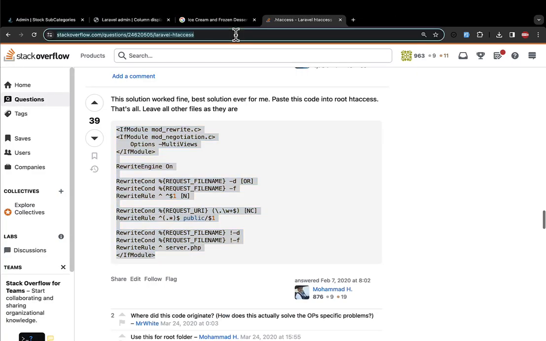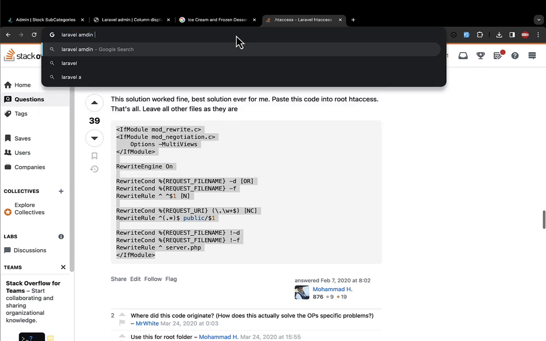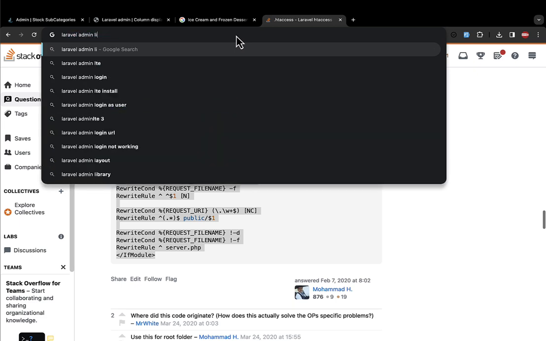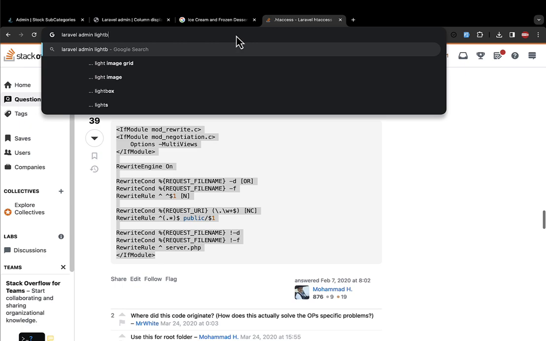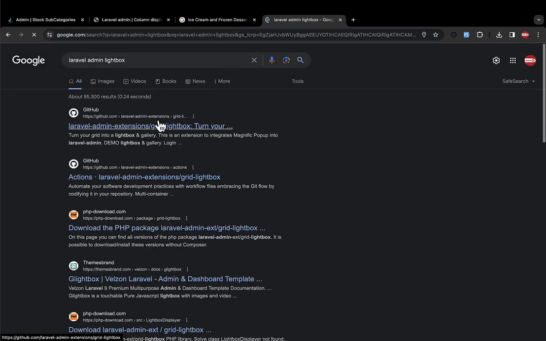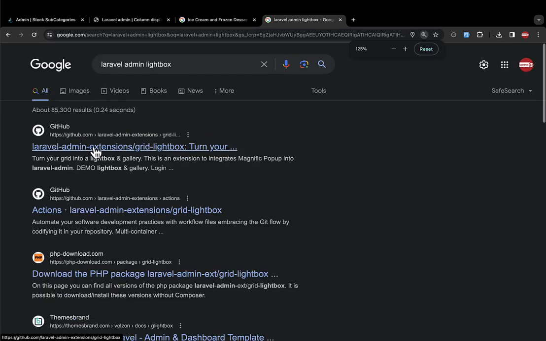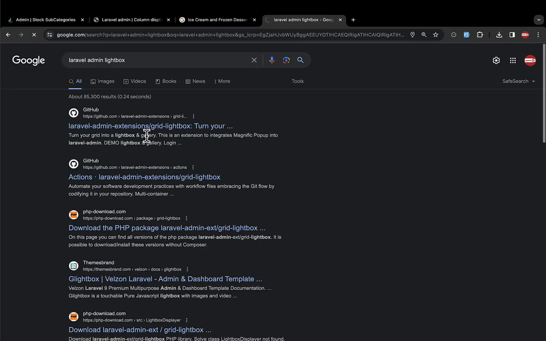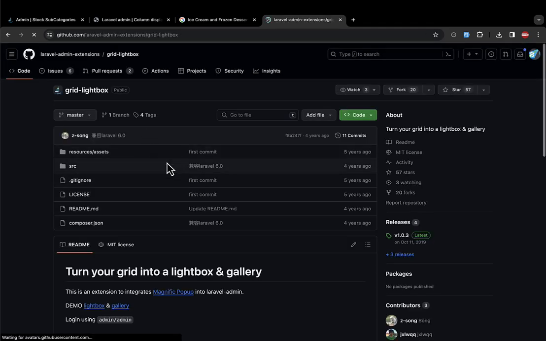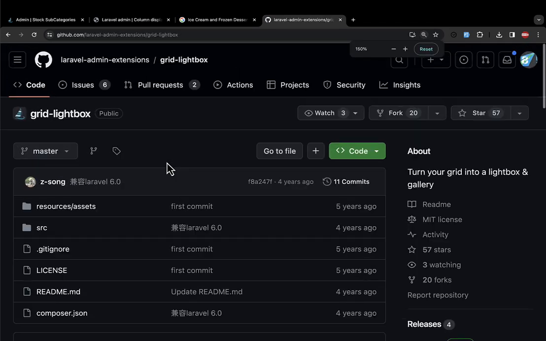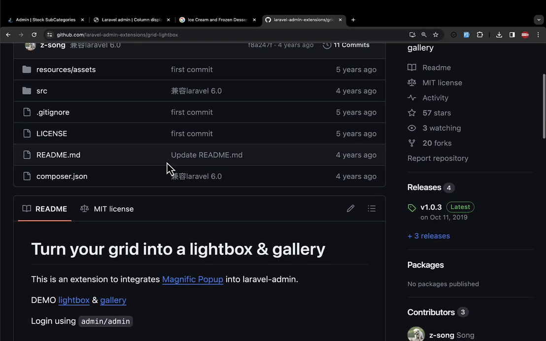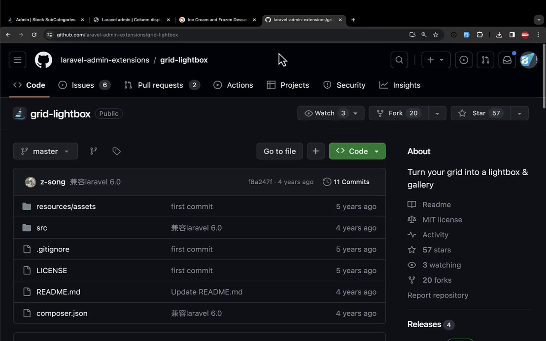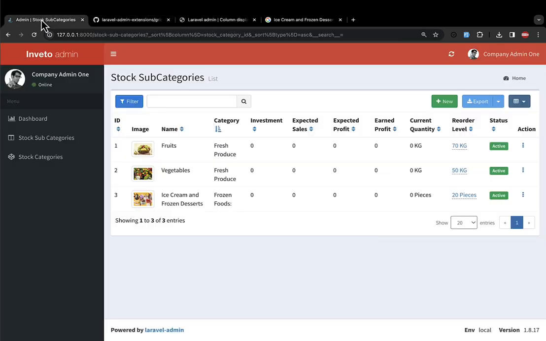You just come here and search Laravel admin Lightbox. Yeah, I think that's it. You'll find it here. It's an extension on the grid of Laravel admin, so you can say Laravel admin Lightbox extension. Then you click here, and it will take you to the GitHub. So this is the GitHub of the Lightbox extension. Hope you can see that. I'm going to show you how we install it, and then Lightbox will enable us to click on an image and view it in full size.